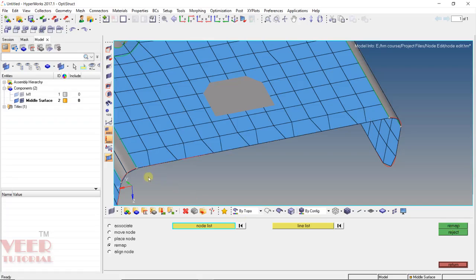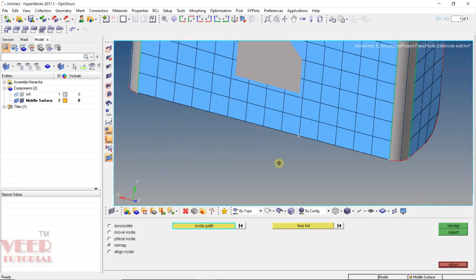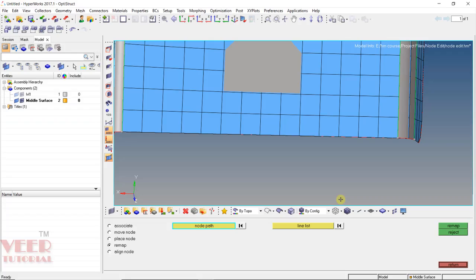Now we need to select the nodes. Select this node, click on this node and click on this path. Now select this node and now we can select the path like this and like this. Click on the line, select this line and then click on Remap. Now we can see all the nodes are equally placed.